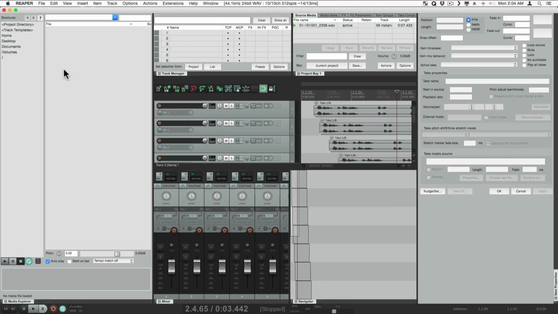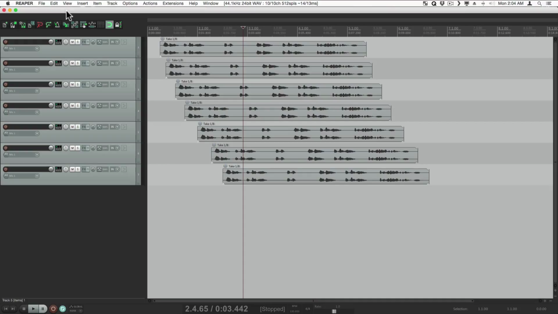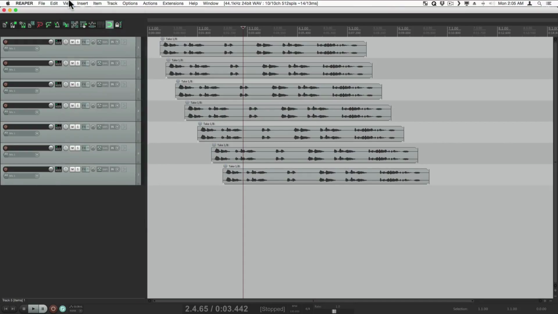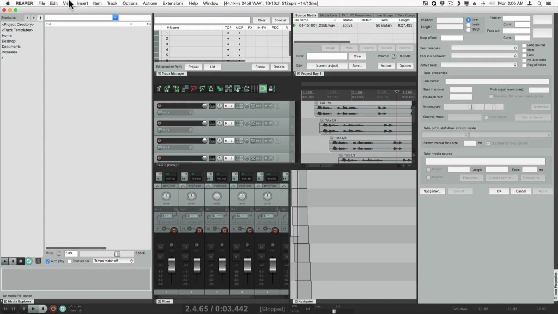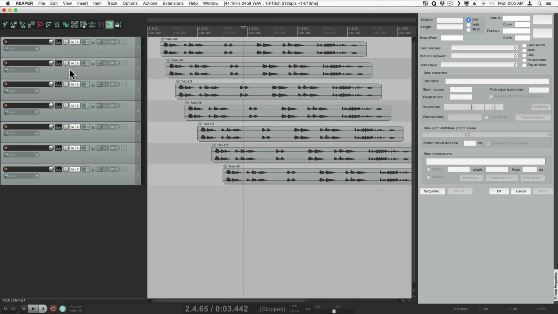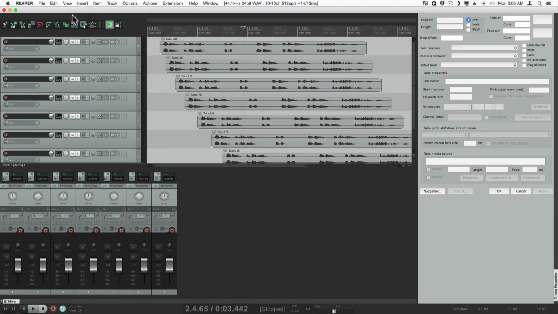And we could also hide and show it globally. So right here is a key command for the Docker. So if we turn it off, they all go away. But if we choose it again, either by the menu or the key command, they all come back. And again, we can choose them individually, the properties, the mixer, and so on.